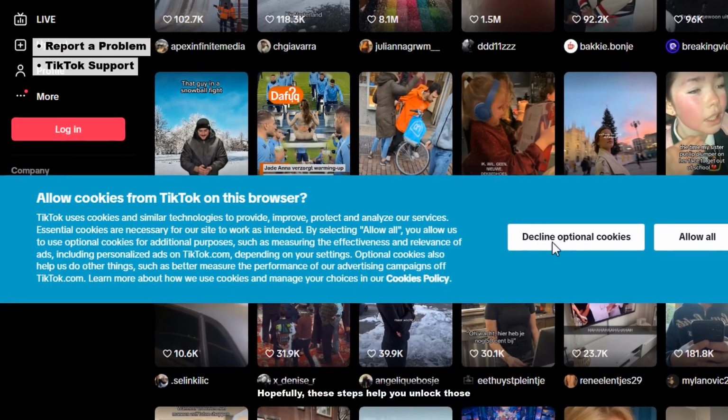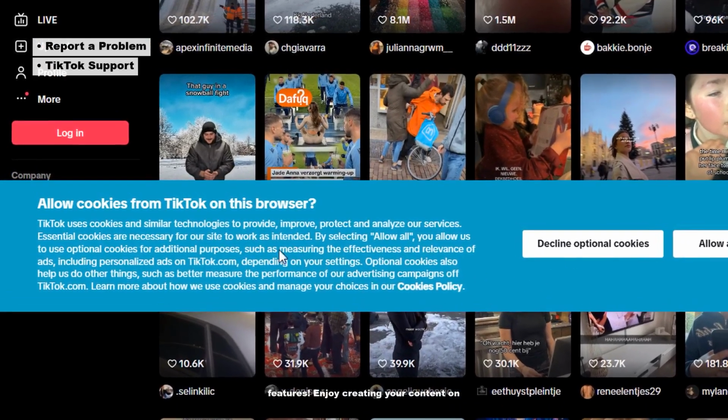Hopefully, these steps help you unlock those features. Enjoy creating your content on TikTok.